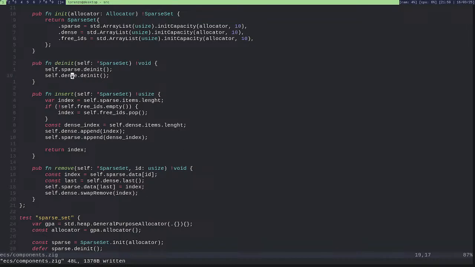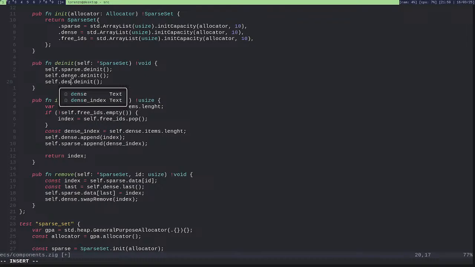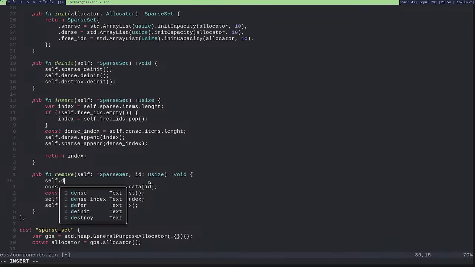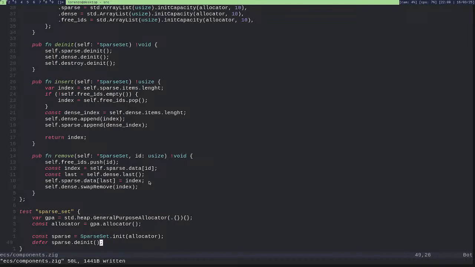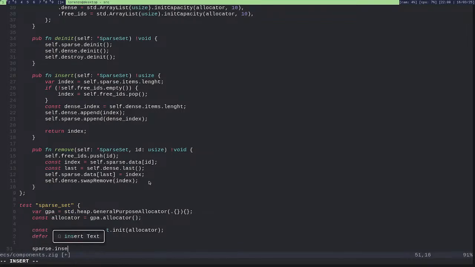I just have to also de-init this, and here I should then add ID. So free IDs dot push ID. Okay. And here I will try to sparse insert. Okay. And I will get const entity.